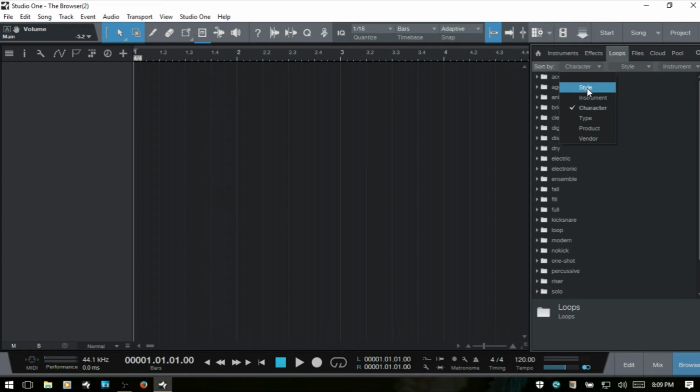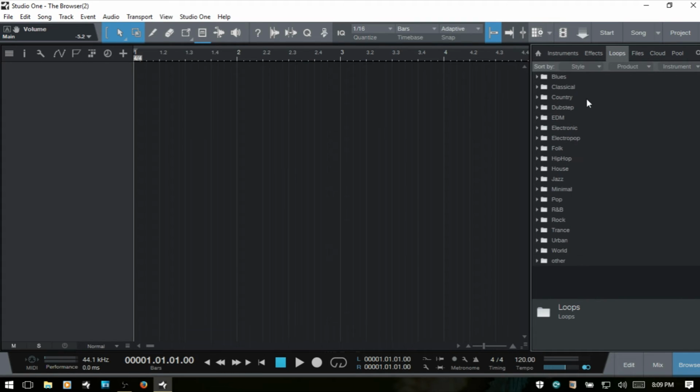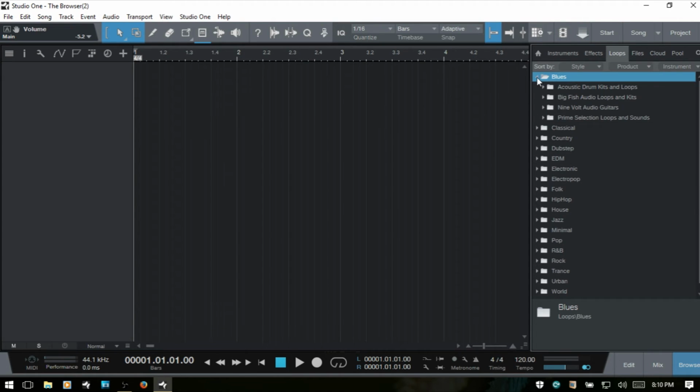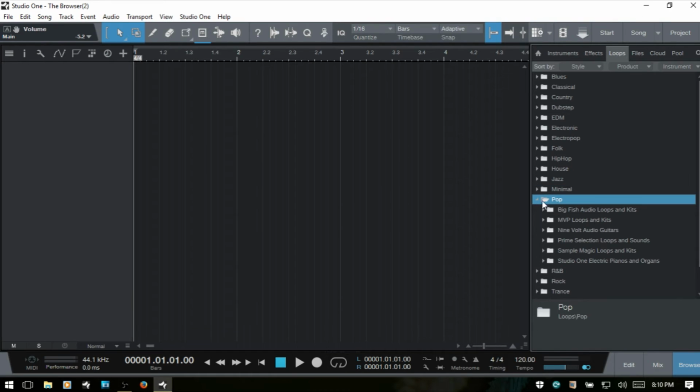I'll just come back to and we can keep going on here, even by product. I'll actually come back to the style. So now, after we've made this first selection, we would then come to a folder. Maybe I'll just choose the minimal here. That looks pretty sparse. I'll choose the pop. There's probably more here.